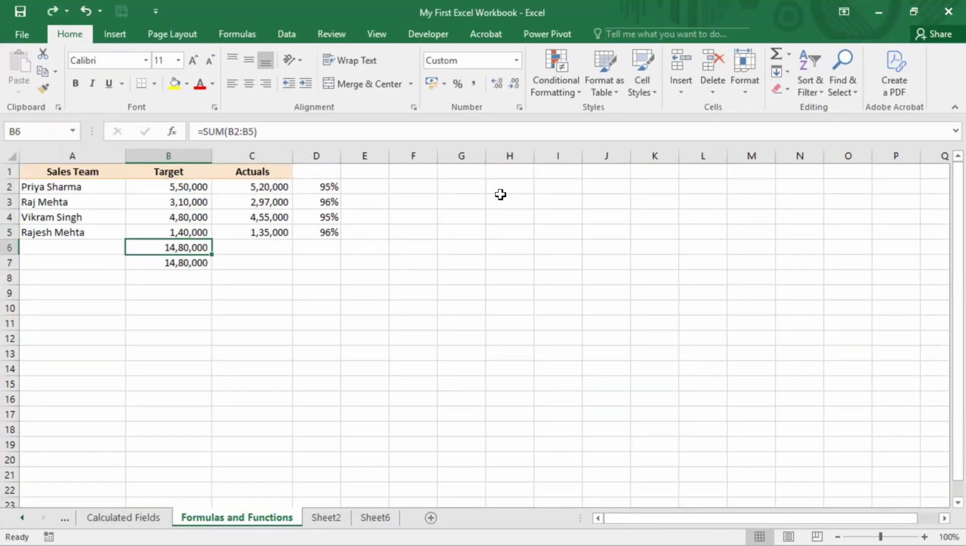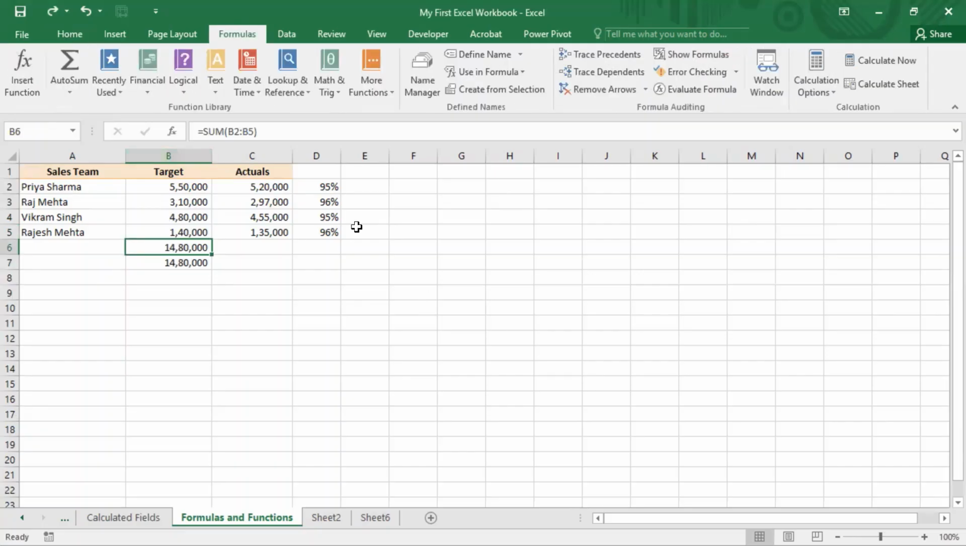So what we understood here is from where you can access the formulas. There is a difference between formulas and functions. Formulas are used mostly for plus, minus, addition, subtraction using the operators. And functions are built-in functions of Excel, which you can immediately use to do some calculations or any kind of analysis you want.